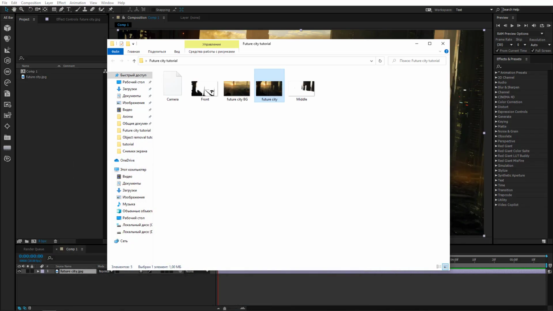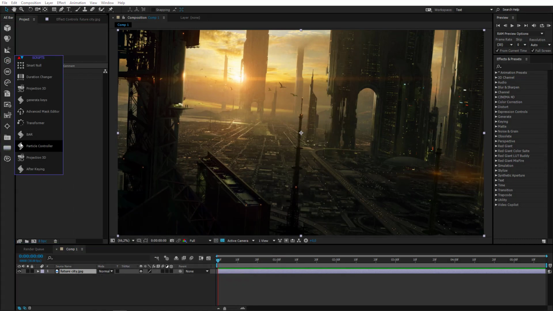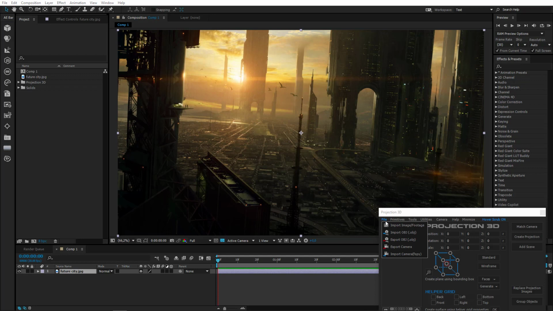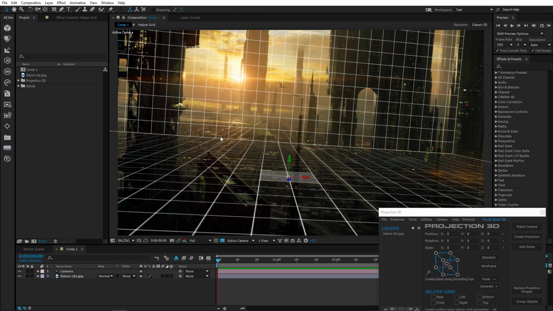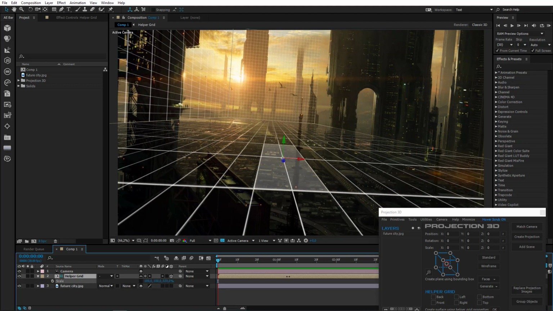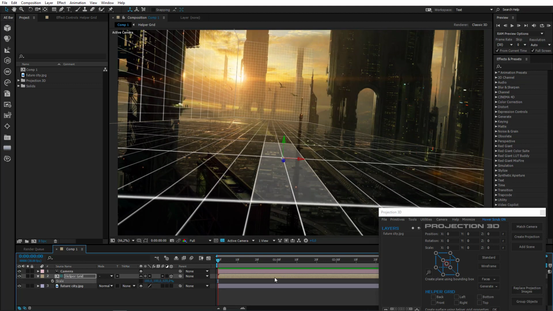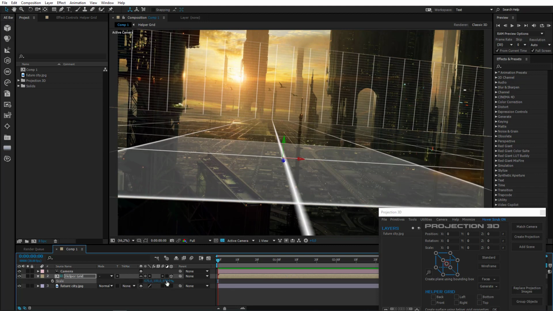Great. Now we'll go back to After Effects. I'll open Projection 3D and import camera. Whoops, deselect this, try again. Great. Now I'll click Show Hidden Layers and adjust the grid. Disable scaling on all axes and scale along Z. Then X, and Y.